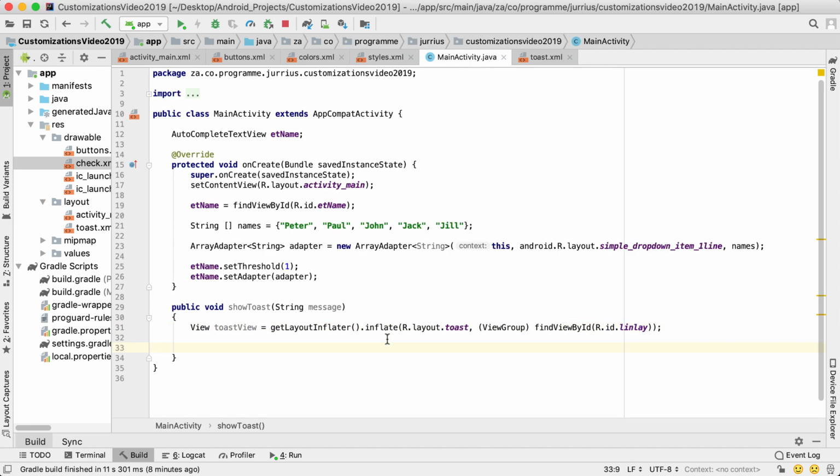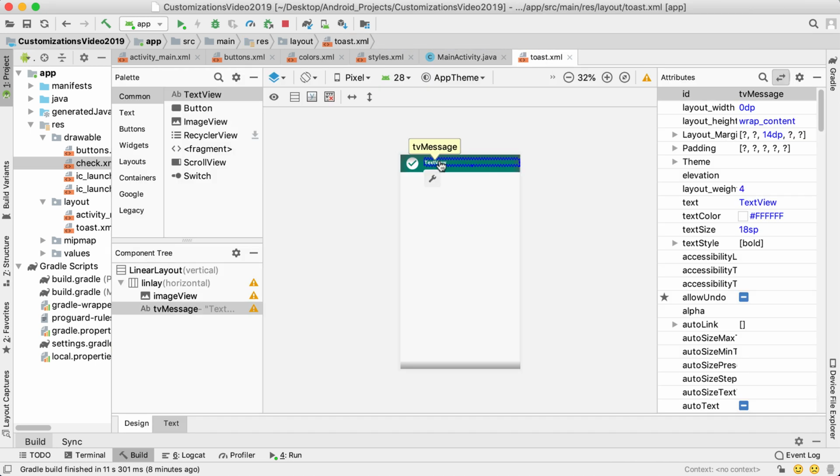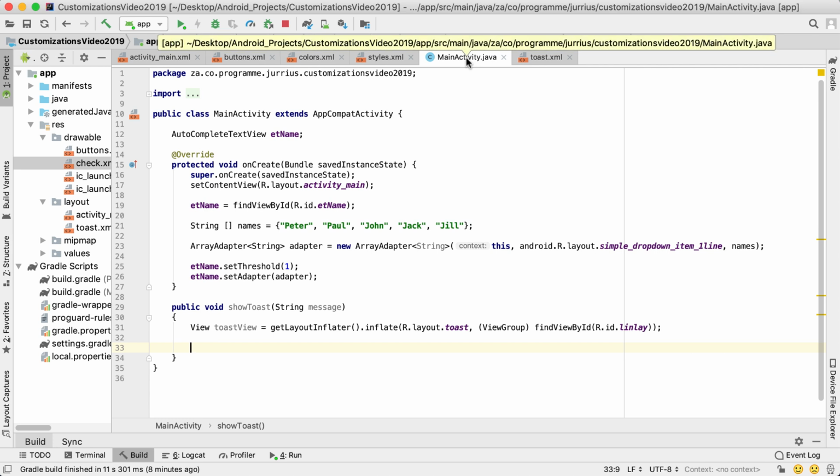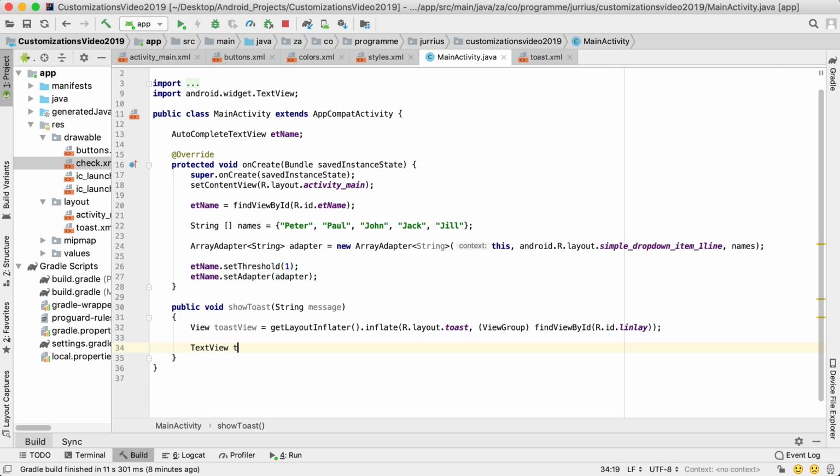So before we do the toast, let's just get a link to this text view that's on it, because that's where we want to set the message. So in order to do that, that's a text view, and we call it TV message.